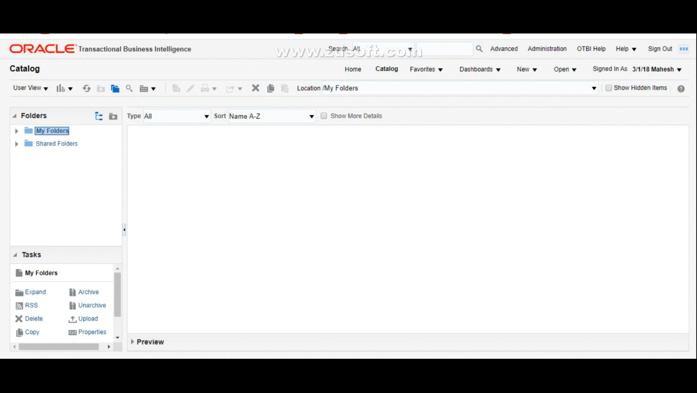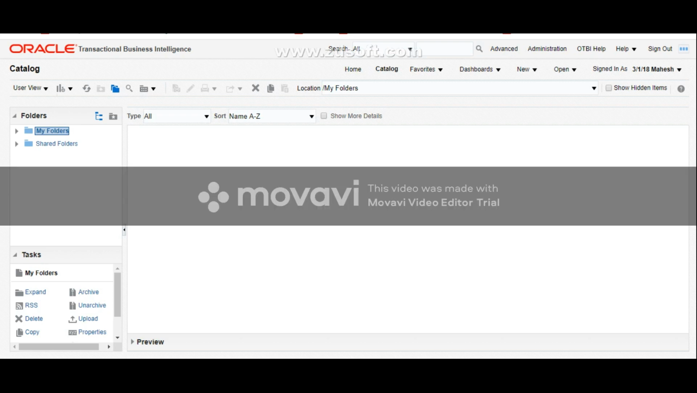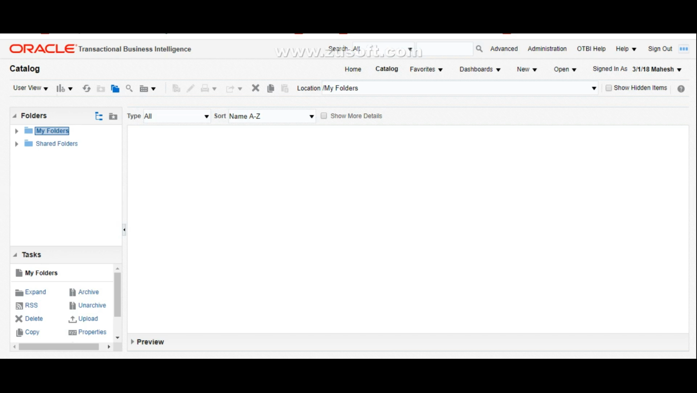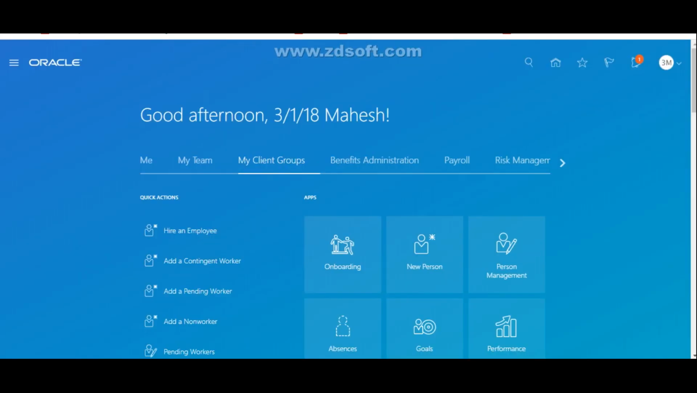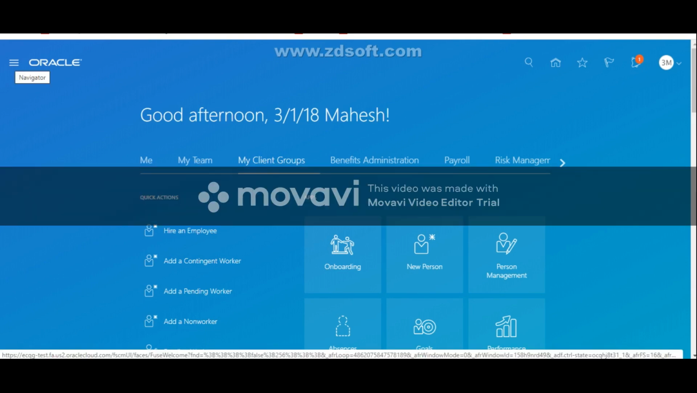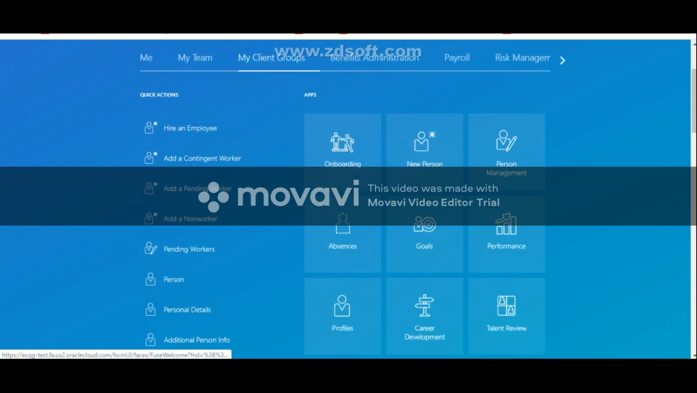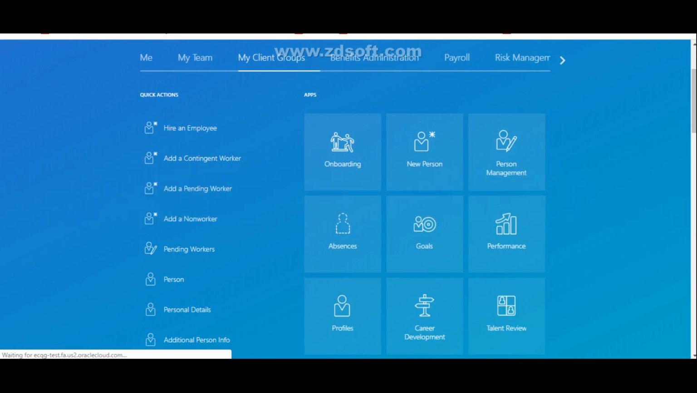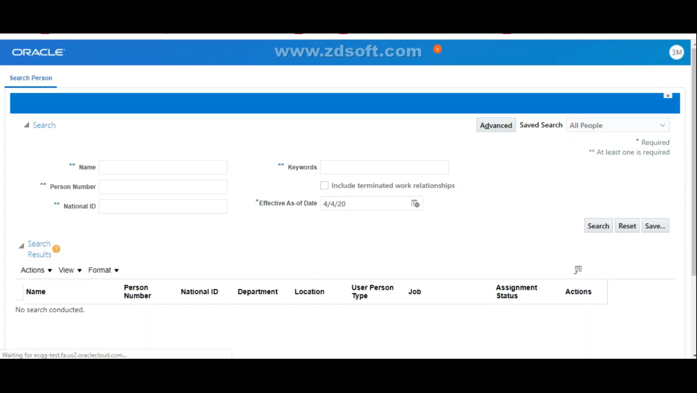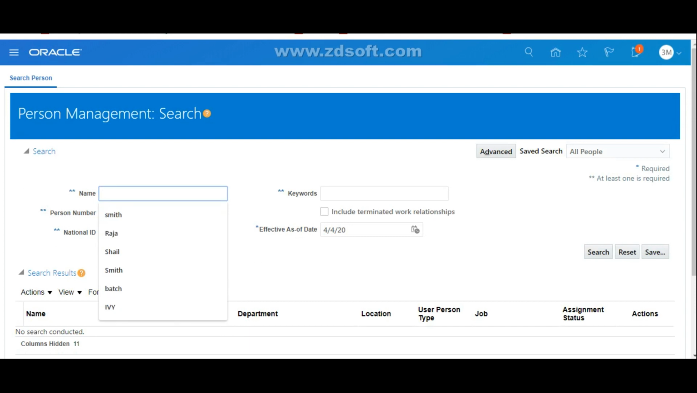Now let's see how the history information can be reported, and we will prove that now. Before we create an analysis in OTBI, first let's see a person who has history information. I logged in as admin, and I go to My Client Groups. Under My Client Groups, I'm going to search for a person who has history information. I'm taking a person named Mahesh.